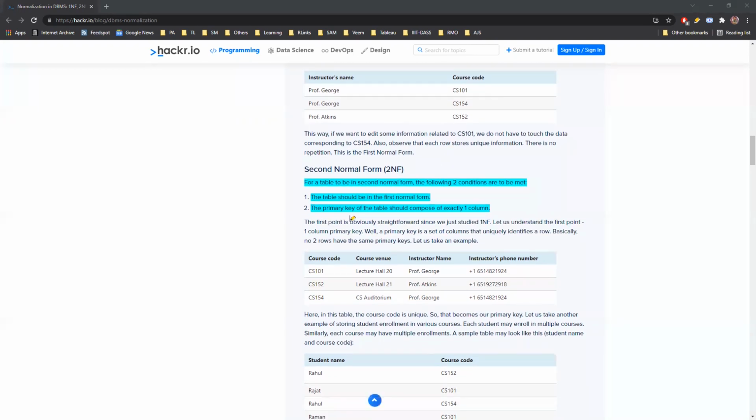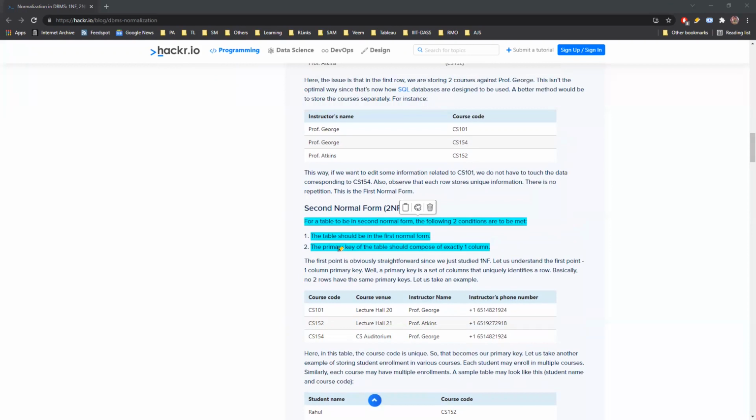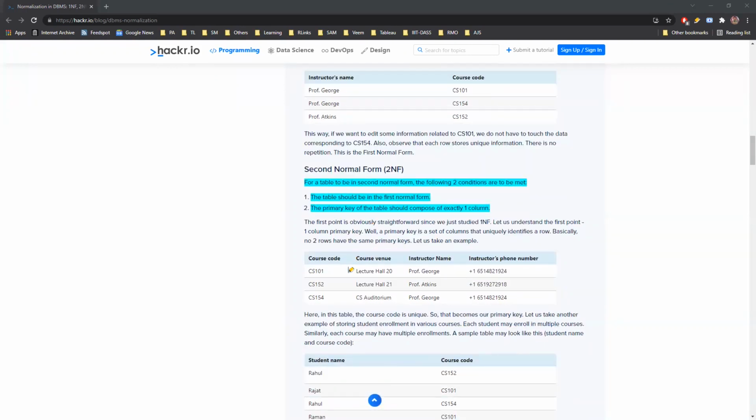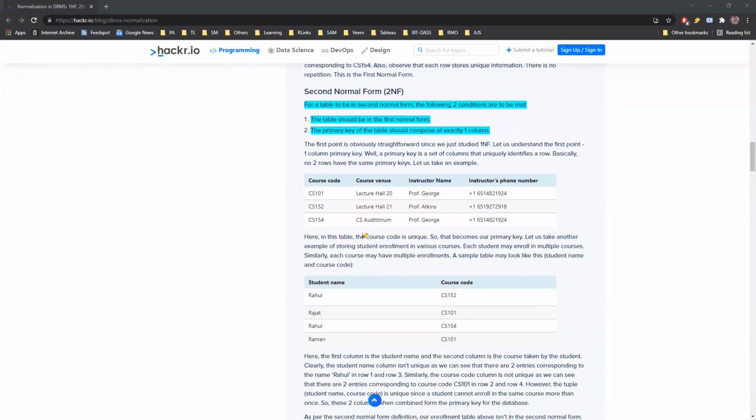And the second condition for a table to be in second normal form is that the primary key of the table should comprise exactly one column. Basically, in simple terms, it means make sure that the table has at least one column which can uniquely identify each of your rows. That is the requirement for a table to be in second normal form. It should meet the requirement for first normal form, and it should also have a primary key to be able to uniquely identify each row.